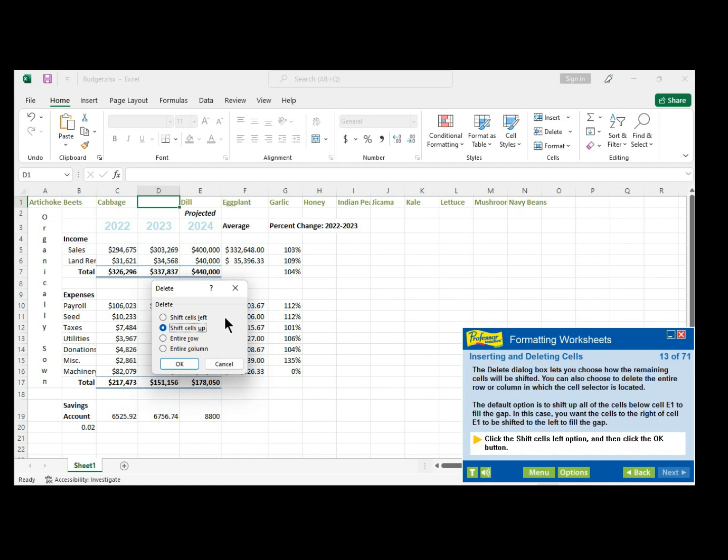The Delete dialog box lets you choose how the remaining cells will be shifted. You can also choose to delete the entire row or column in which the cell selector is located. The default option is to shift up all of the cells below cell E1 to fill the gap. In this case, you want the cells to the right of cell E1 to be shifted to the left to fill the gap.